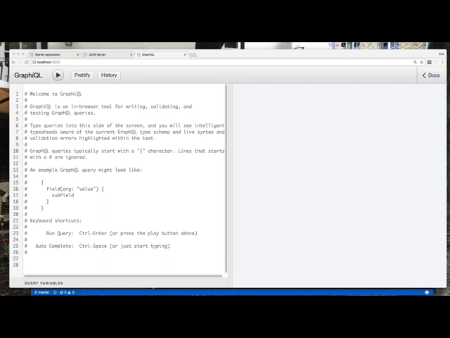For those of you who might be familiar with GraphQL, we're not covering Apollo or Relay or any of those other libraries in this particular presentation. We're just going to be focused in on GraphQL itself.